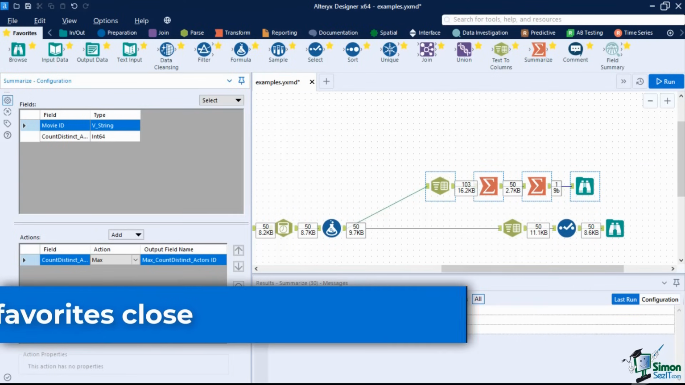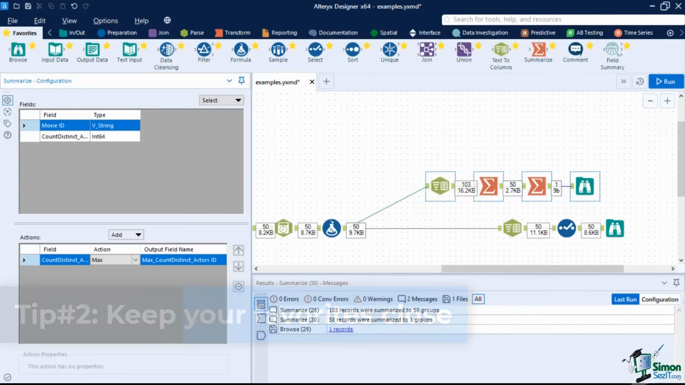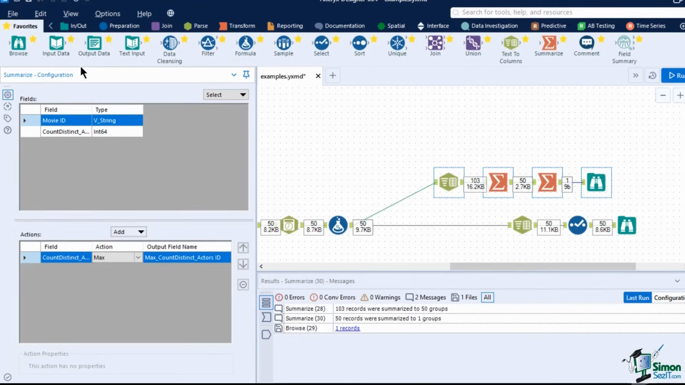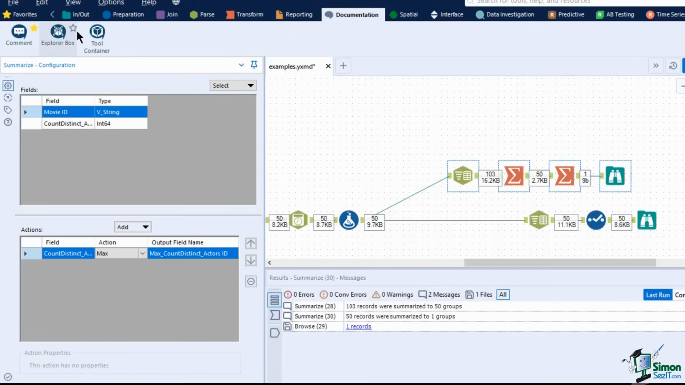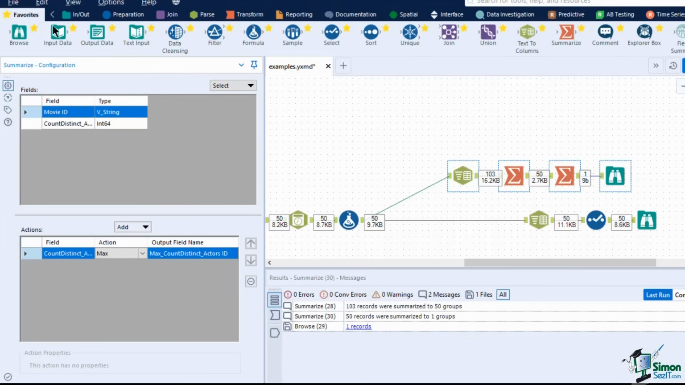Tip number 2. Keep your favorites close. In our tool set, you can see that the first tab is called Favorites. This tab is always positioned on the first tab and contains the tools that we frequently use for our workflows and processes. To add a tool to your favorites, hover over the tool and you will see a star icon on its upper right. Click on it and it will be added to the Favorites toolbar.